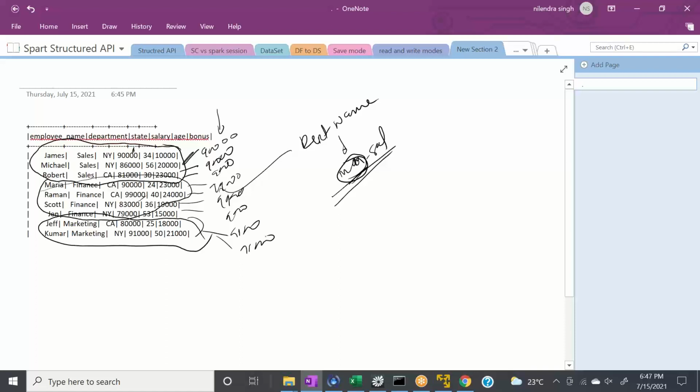So what exactly I want to show you here is that to run the window function, we first need to define the window on which that aggregation function will run. So in our case, let's say we define the window based on the department name, and then on this window we will run some aggregation function, right?